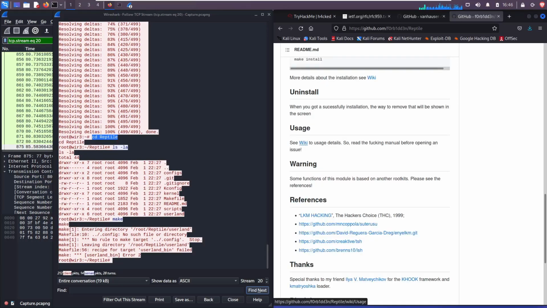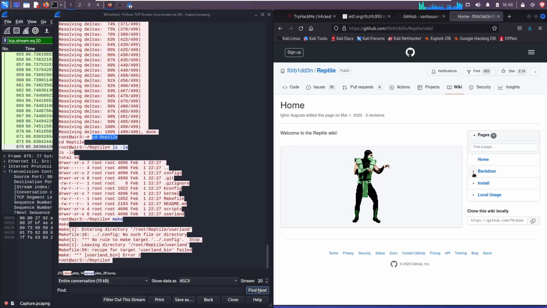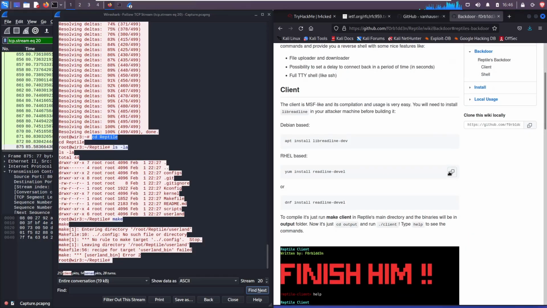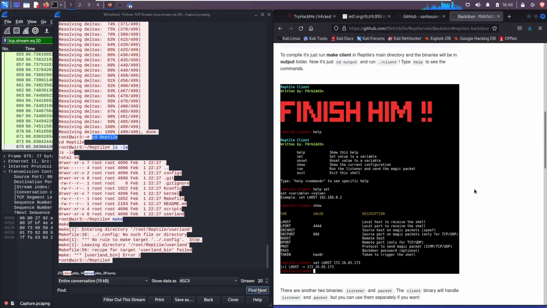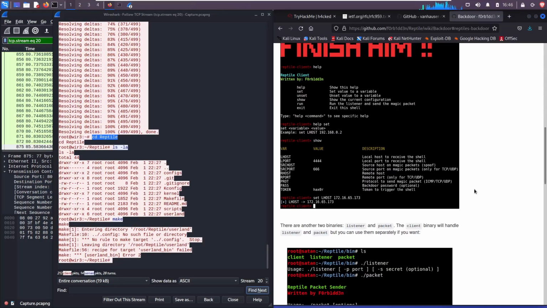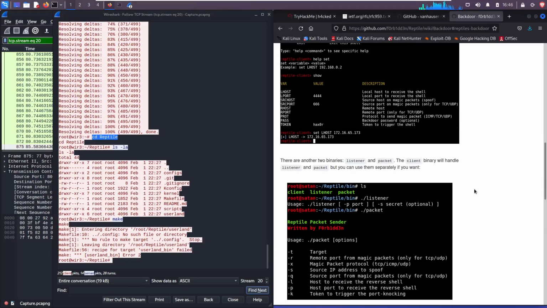They even have a wiki page on how to use it. That's cool. I haven't seen this before. I might download it and play around with it myself, in a VM. Don't install this on your host machine. All right, so it's a rootkit. It's a backdoor. It looks like they tried to install it with make and it just did not work.